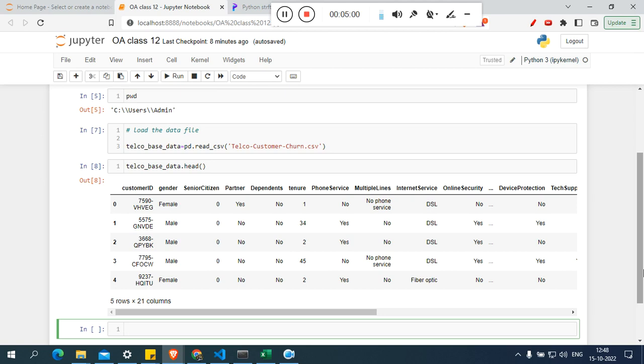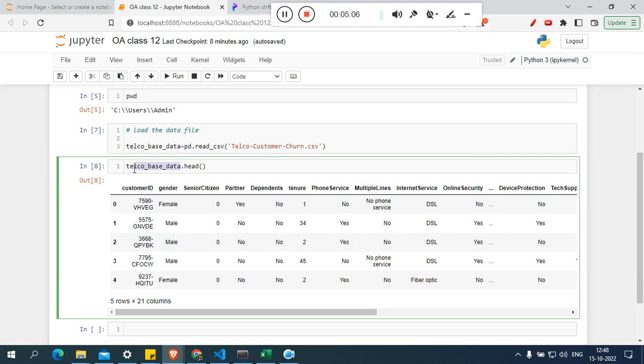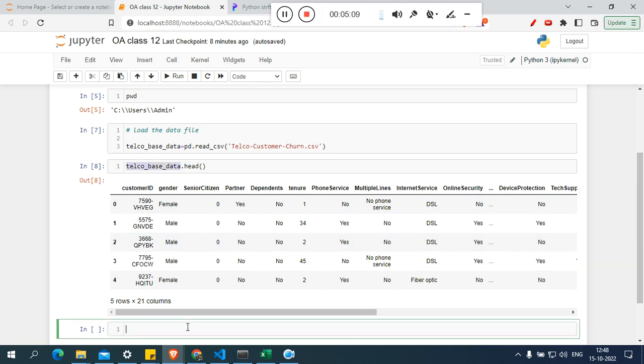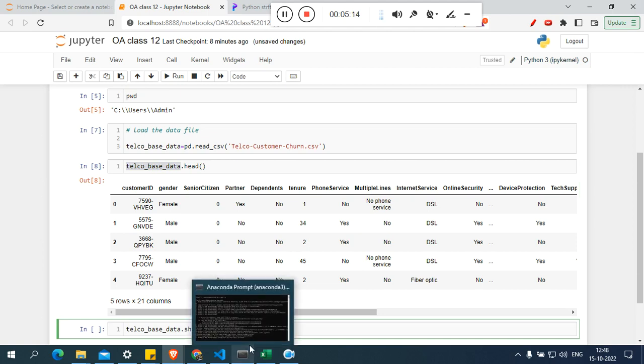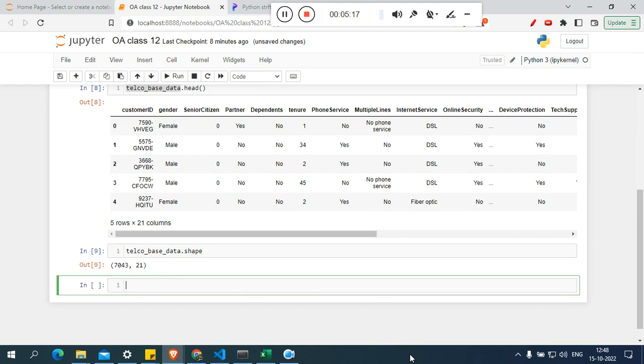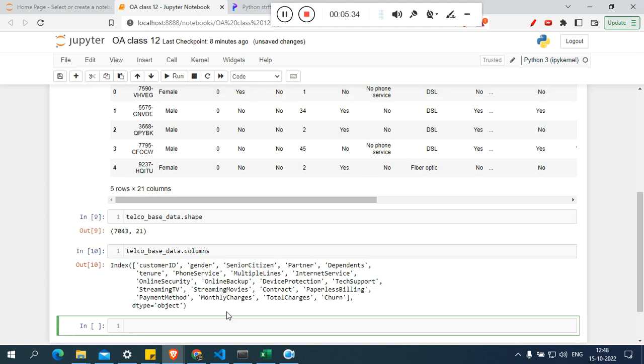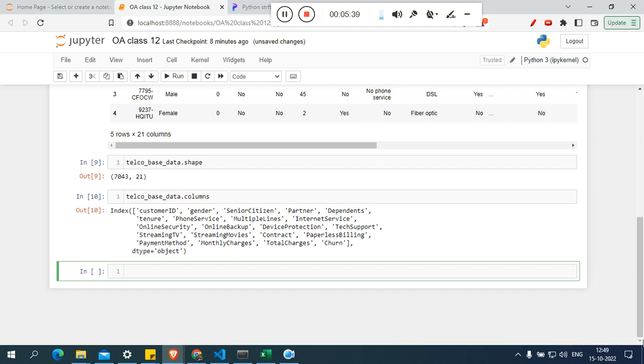Now I want to see the shape of this data. I don't want to type again and again, so I use copy-paste, dot shape. What is the shape of the data? It tells me 7043 rows and 21 columns. And you can even see the columns. How can you see the columns? Dot columns. So these are the initial things you need to do.